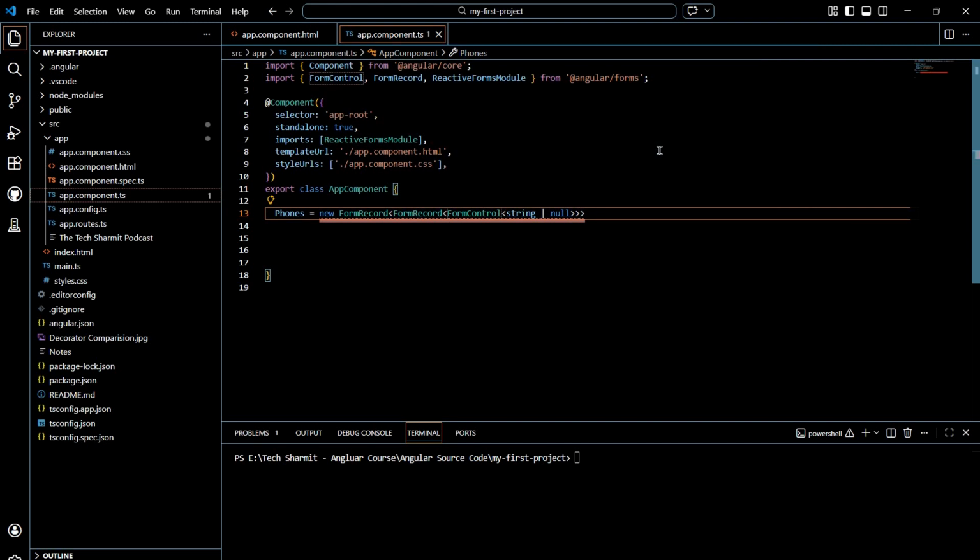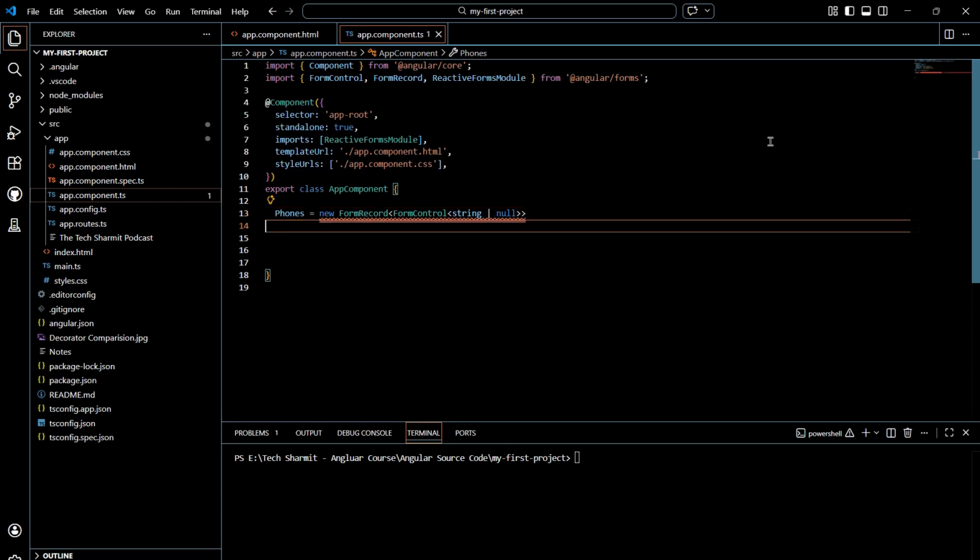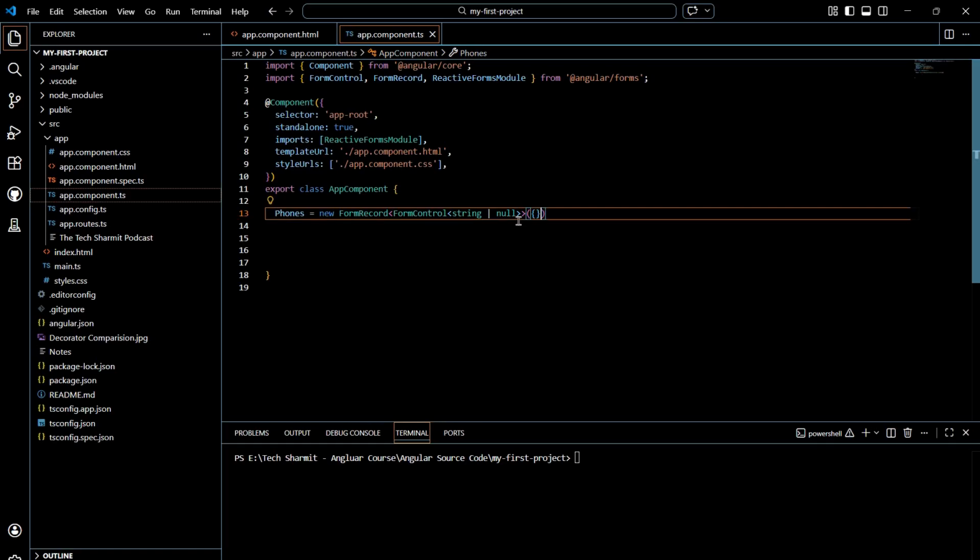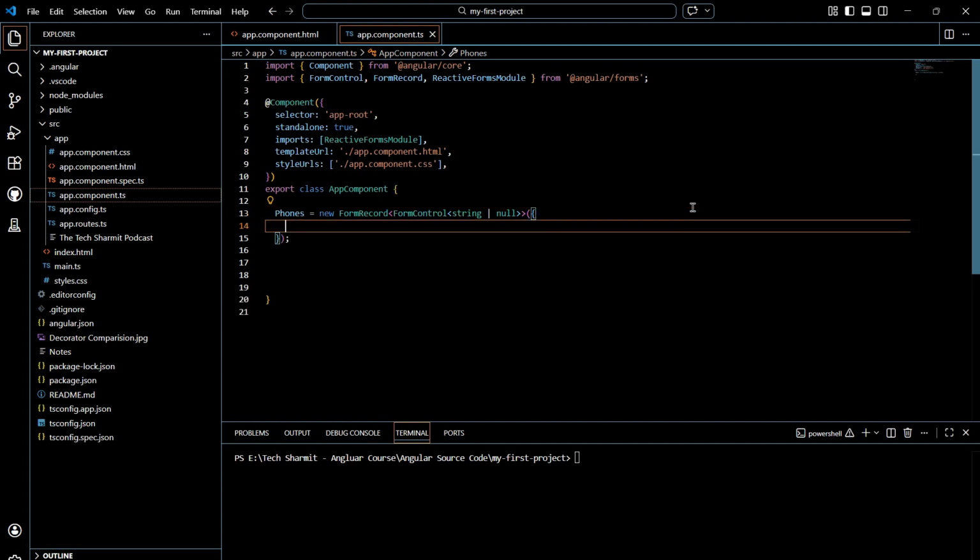I think we have mentioned it two times. Let me remove the first one. Yes, I think now it's fine. So new FormRecord, FormControl, string or null, then opening and closing parentheses, opening and closing curly braces. Don't check the errors without completing the syntax, because otherwise it will throw an error. You can see now the syntax is clear, so it will not show any error. And you can also put a semicolon over here.